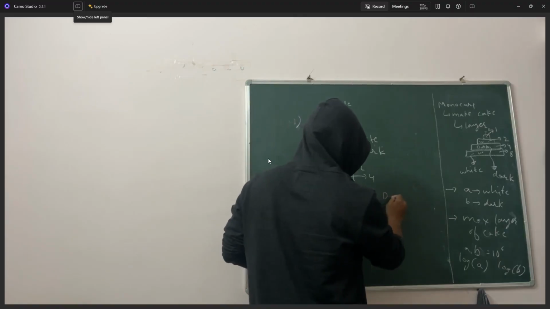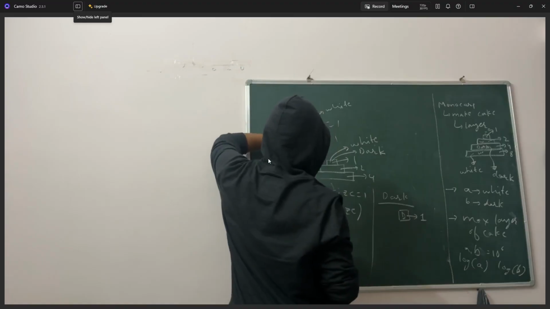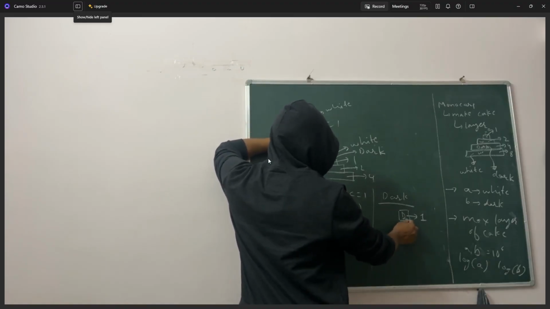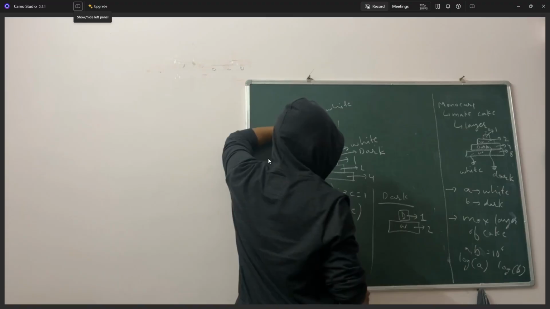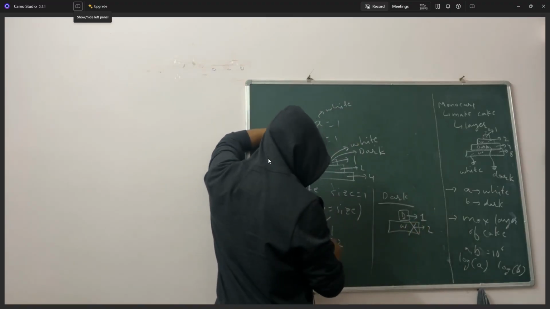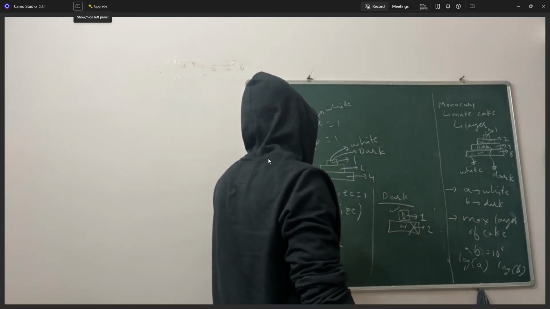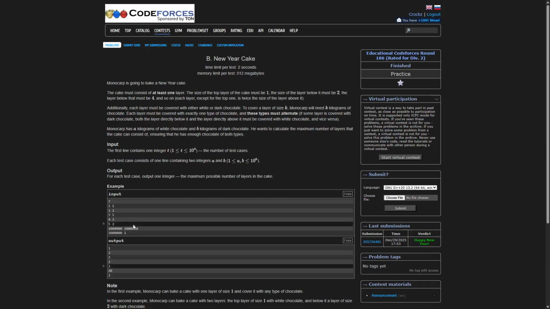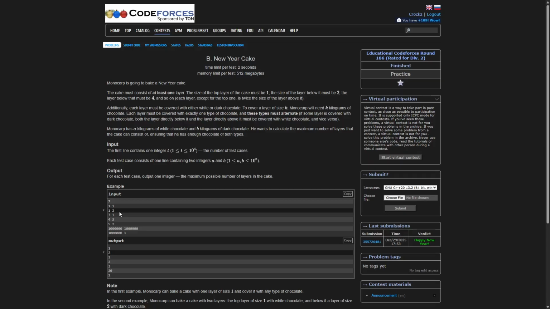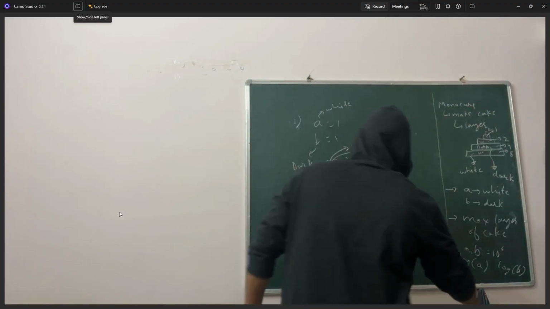Similarly, if I start with dark, I'll take dark chocolate. This is of size 1, and dark chocolate is B, so yes, you can make this. What about white? Its size is 2. Do you have 2 kgs? We have only 1 kg. So this layer you can't make, and the first layer you can make. So in both cases, the answer is just 1. At most 1 layer you can make, so 1 is the answer for the first case. Similarly, let's see the second case, and then the rest of the test cases, you can check yourself.